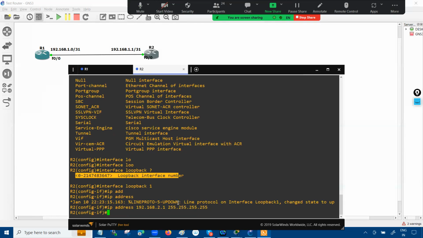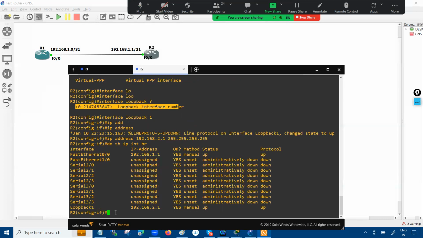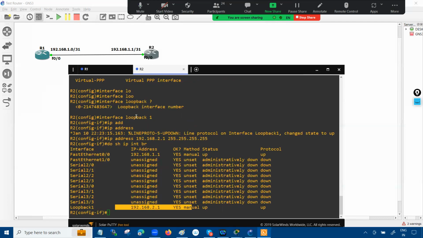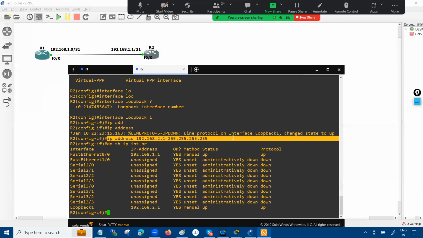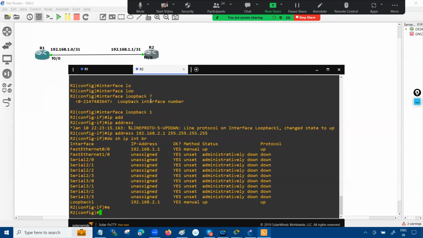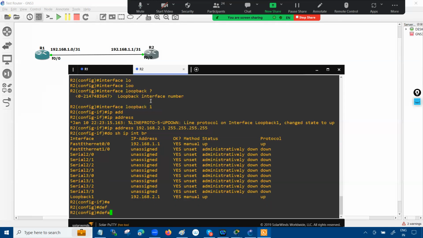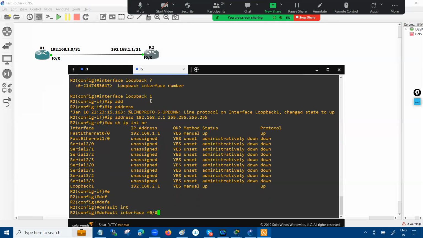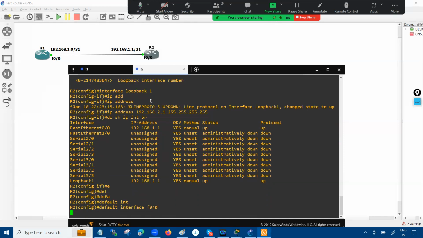Working fine. If you want to verify, I can. It's /32. You may also have a question: can I configure this /32 on this physical interface? Let's try it. Interface 0/0. Let me show you this command, default interface 0/0. It will remove all the configuration from that interface, except the interface will be in the up state.